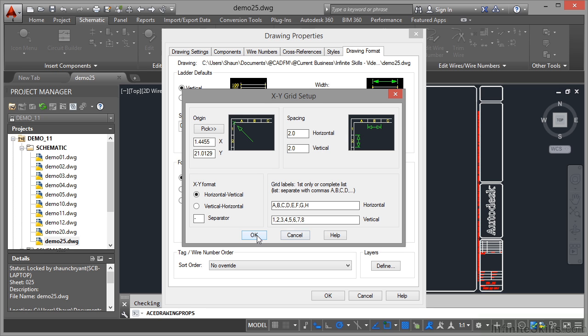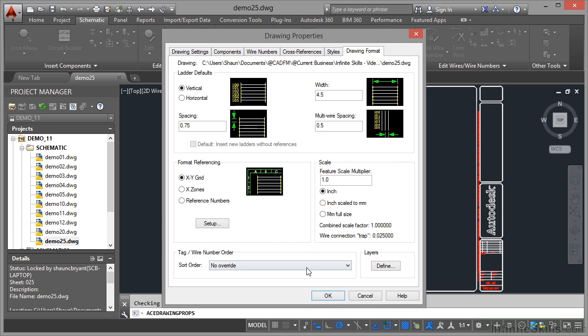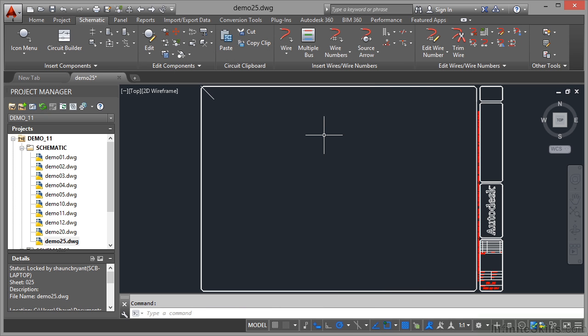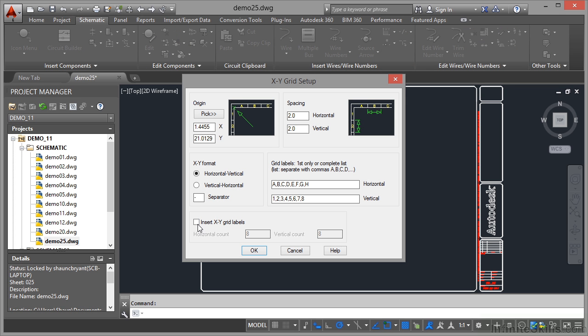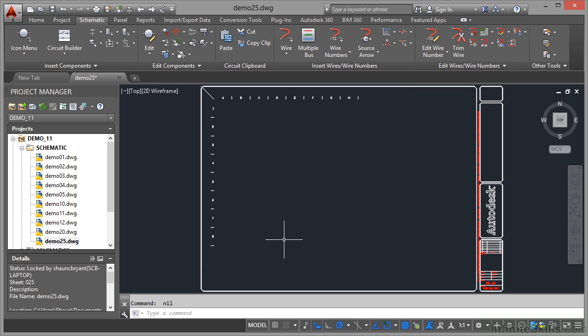So now when I click on OK and then click on OK again, those drawing properties are now set up for that drawing Demo 25 like so. So I go up here now, click on the flyout and go XY grid setup. I go insert XY grid labels, horizontal count, vertical count. Obviously there's 8 and 8. Click on OK, and there they are there.